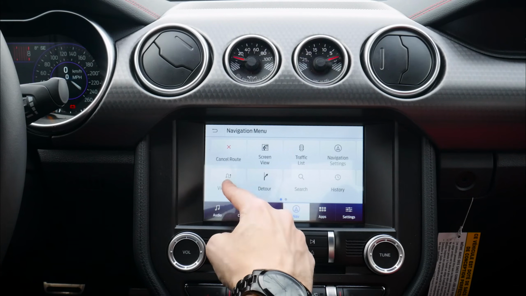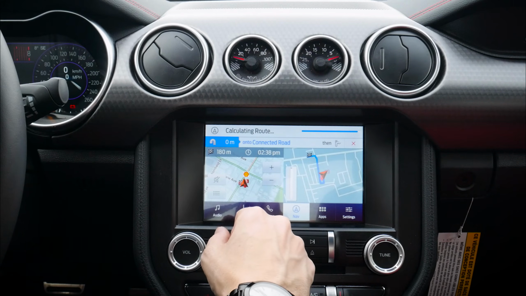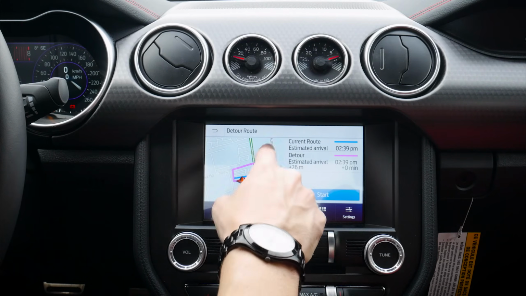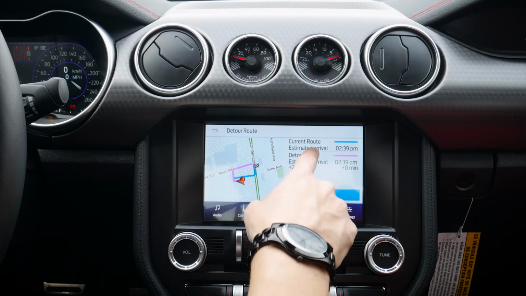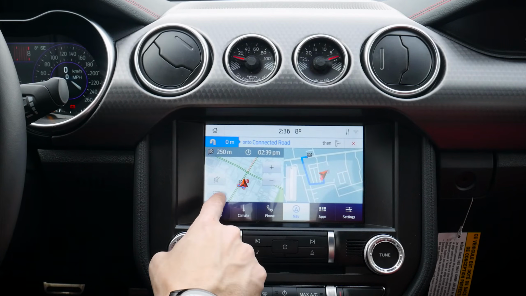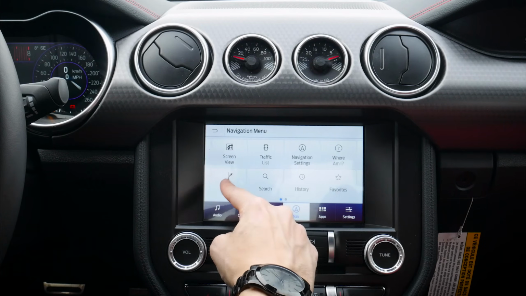We can look at screen views and different settings. We can do a detour if we want to, so it's going to calculate different routes. There you go. As you can see, we've got a few different options for different route choices. So we can select whichever one we'd like to. Just press, we hit start, and that's going to readjust as necessary. From there, we move back in. We've got our view route, we've got our search, and our history.